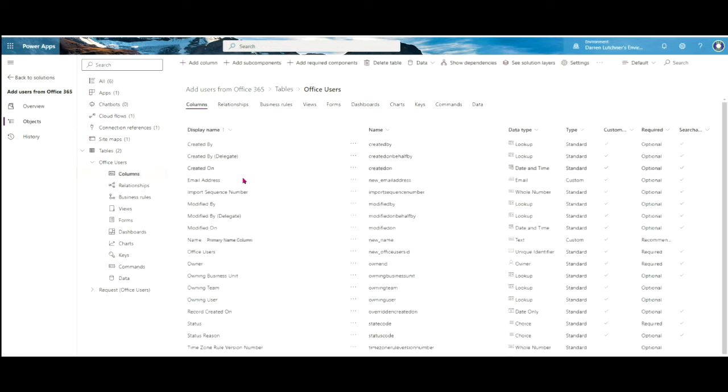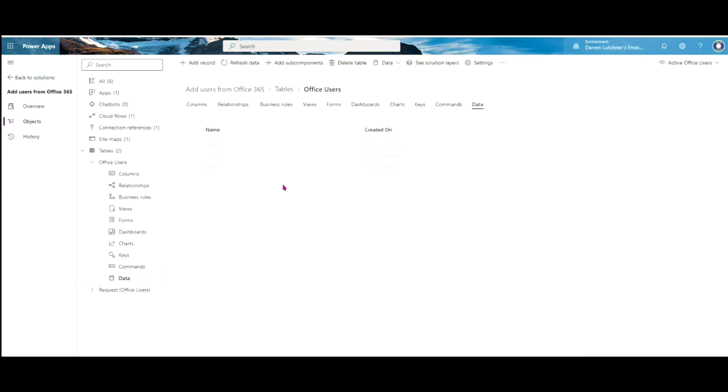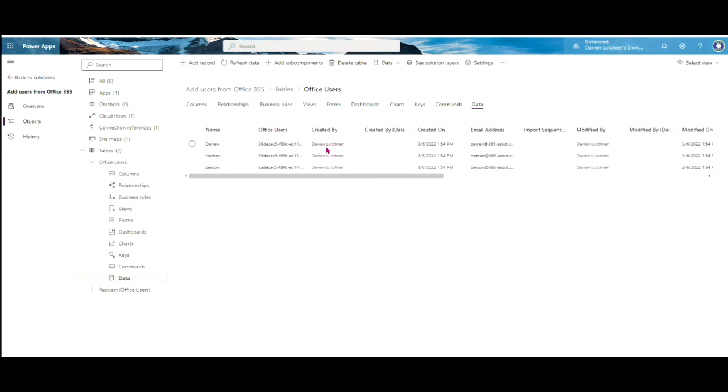The only columns I really have created is the name, the standard one, and the only other one I've got is email address. I'm going to need that email address, obviously, if I want to send approvals or emails to people. And then over at the data, if I look at all the columns, you can just see I've got the 3 records I showed you before with the email address.